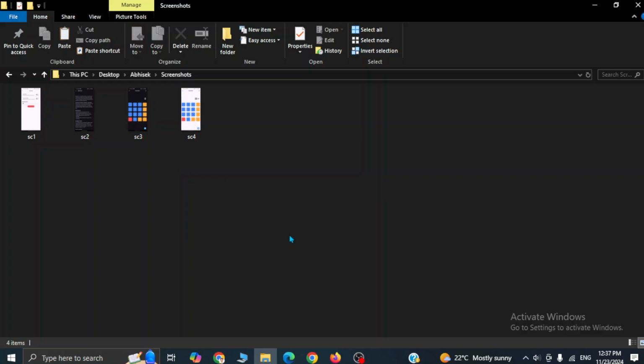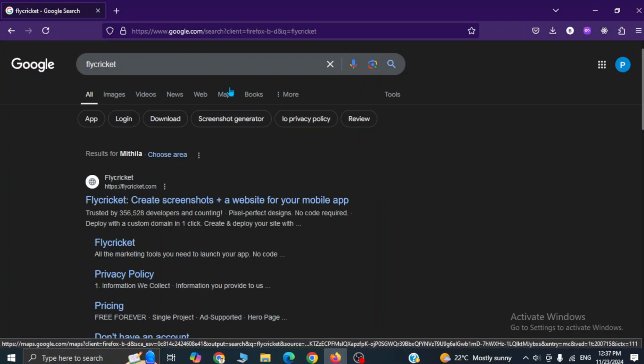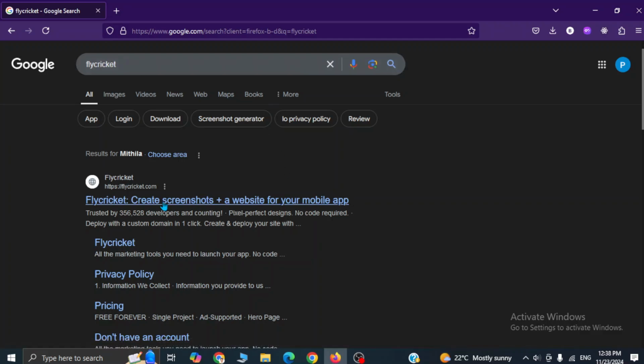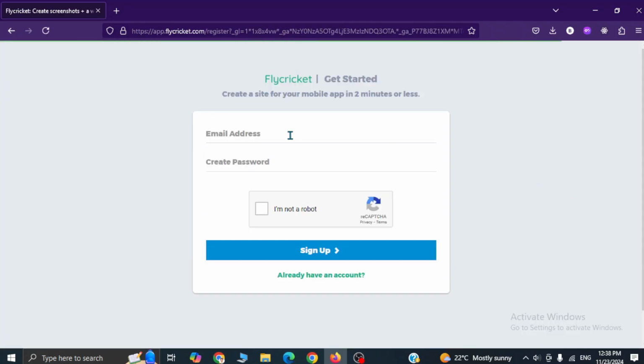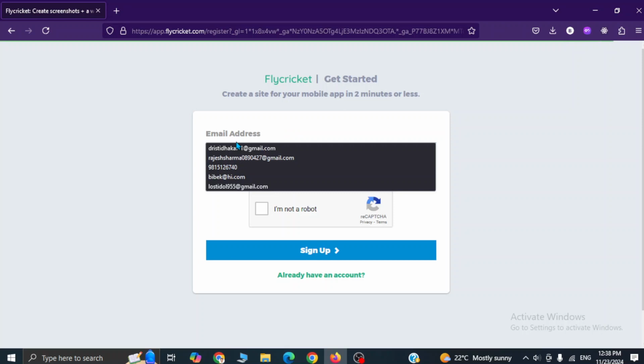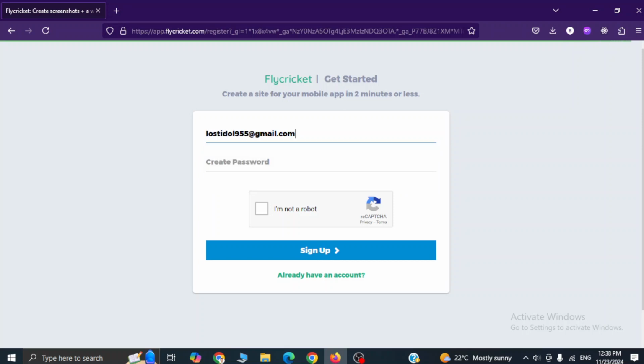Now, open your browser and search for Flycricket and you will see this website flycricket.com, and I will leave this link in the description as well. So now click on this website and I have to create an account here. So let's create an account quickly. Simply enter your email ID and password. After this, click on this I'm not a robot button and click on sign up.